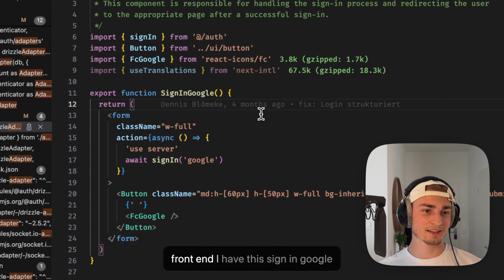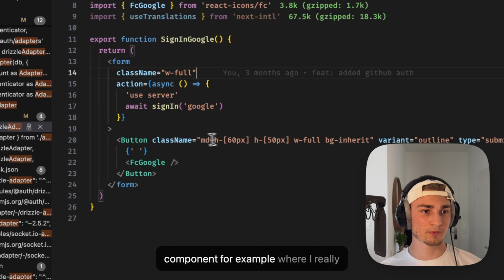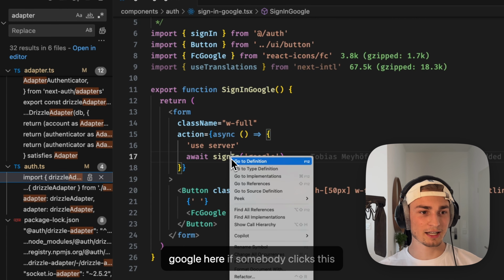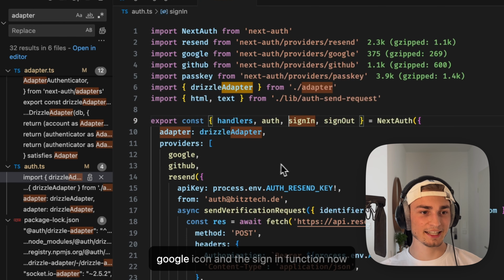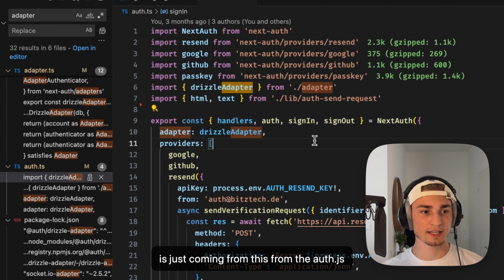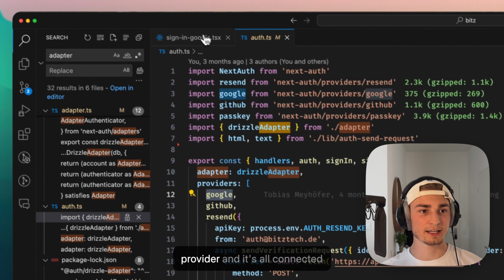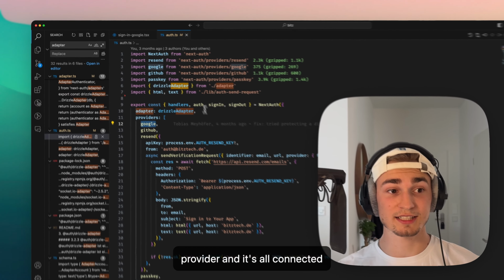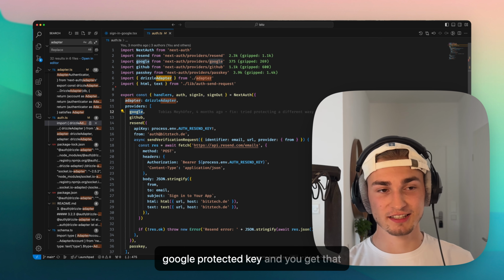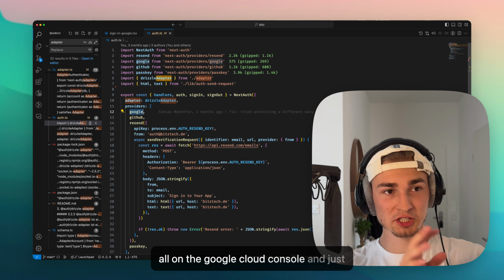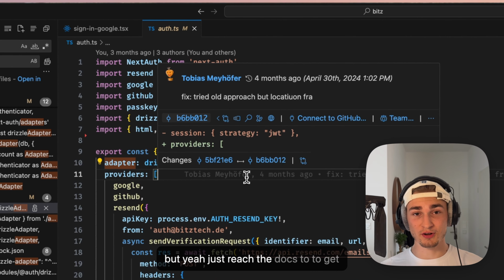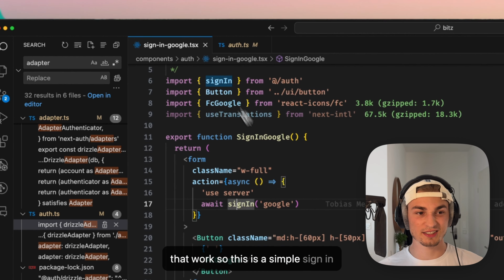On the front end, I have this sign in Google component, for example, where I very easily just call await sign in with Google here if somebody clicks this Google icon. The sign in function is just coming from the Auth.js function, because it knows the Google provider and it's all connected. But you need to set that up. So you need to have this Google Client ID and this Google secret key, and you get all that on the Google Cloud Console and just put it into the env here and it will work. But just read the docs to get that working. So this is a simple sign in Google.